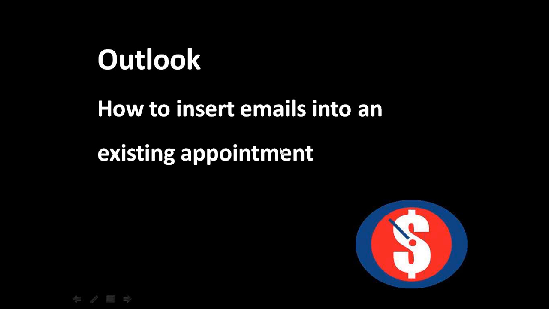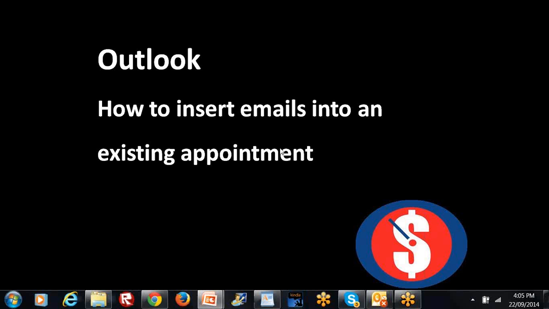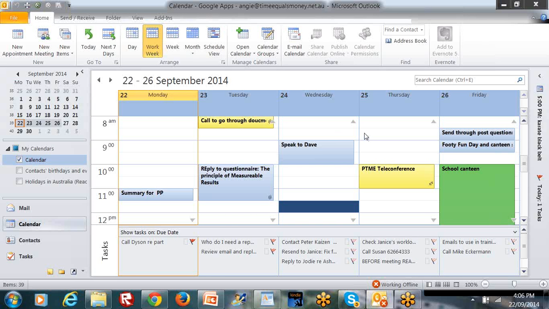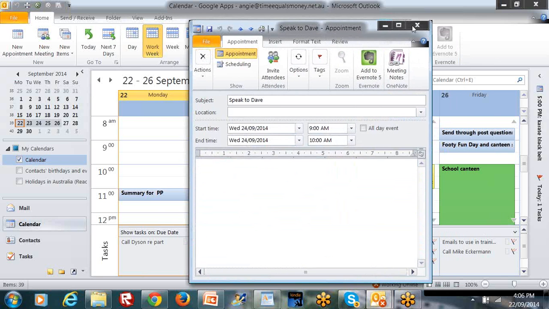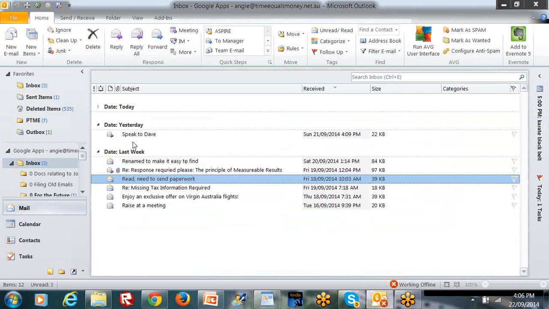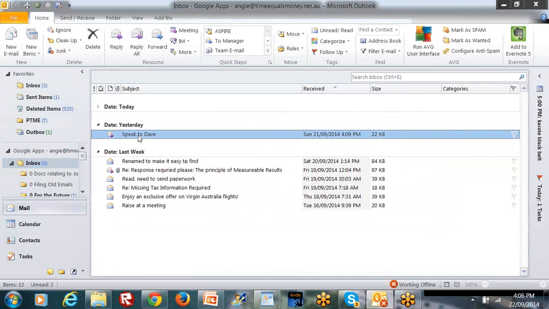This one's not commonly known, but it's a great one for when you have an existing appointment and you receive new information, new emails that should also live in your existing appointment. So rather than creating a new appointment or task, what you're going to do is insert the new email into the existing appointment. Okay, so you have an existing appointment, speak to Dave. And then you receive an email which you need to speak to Dave about.